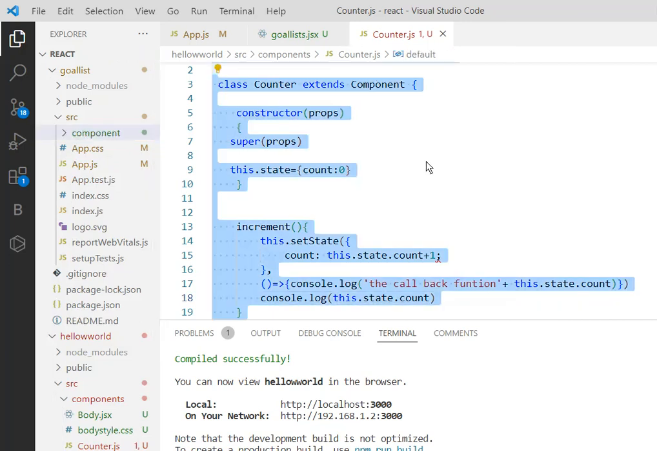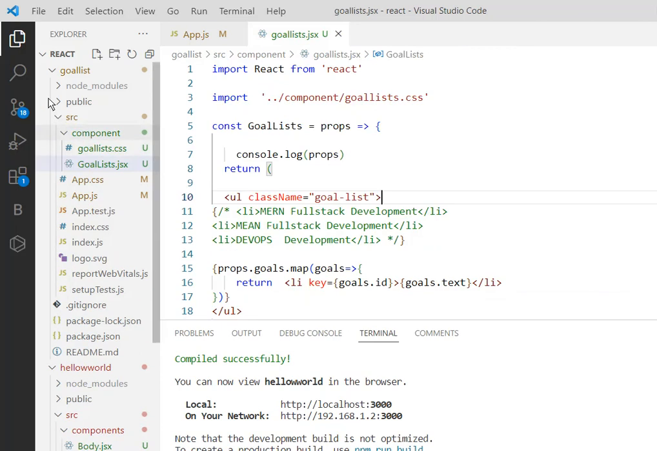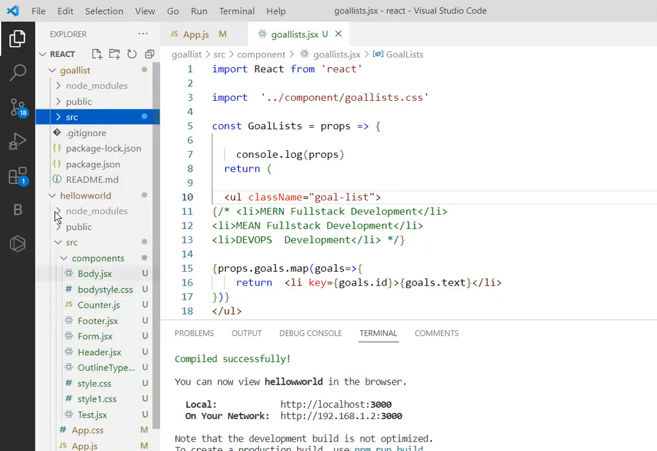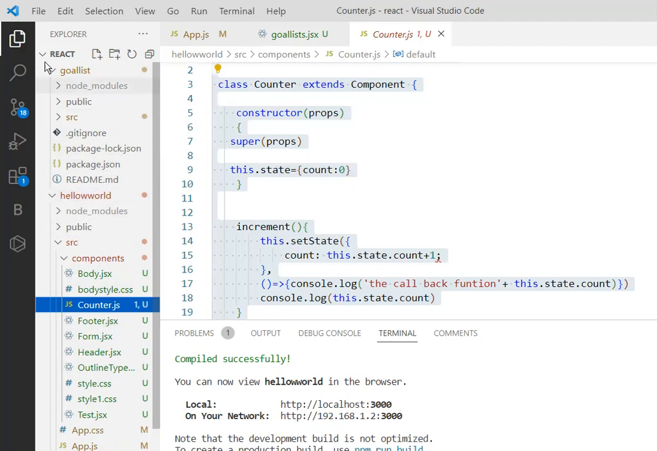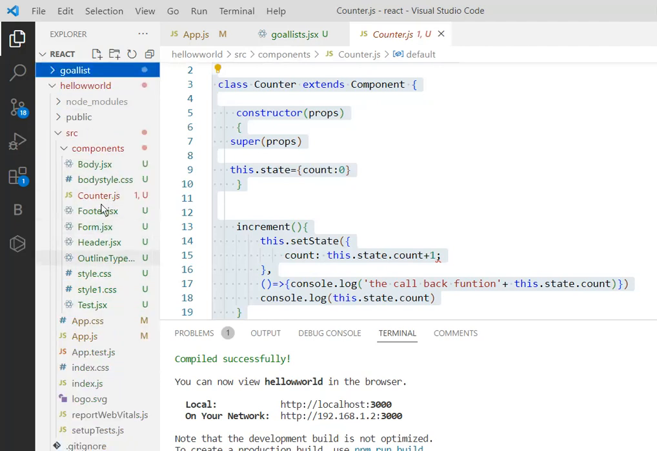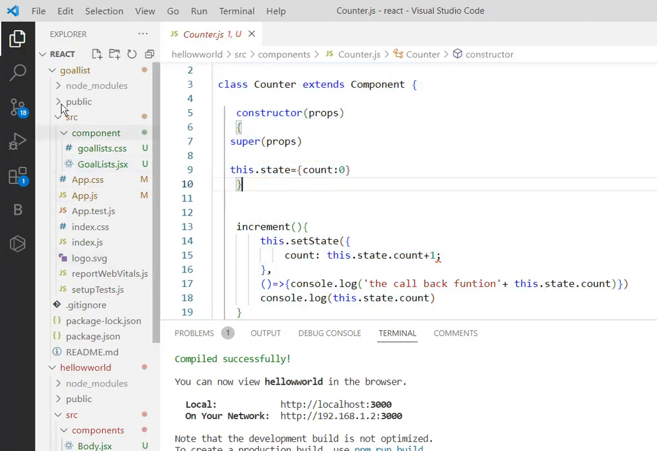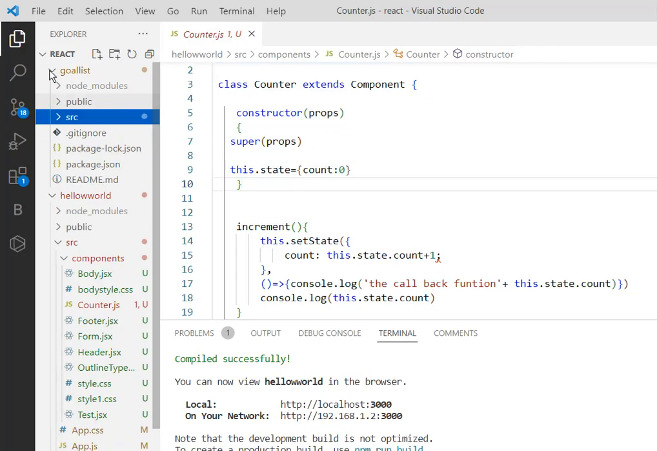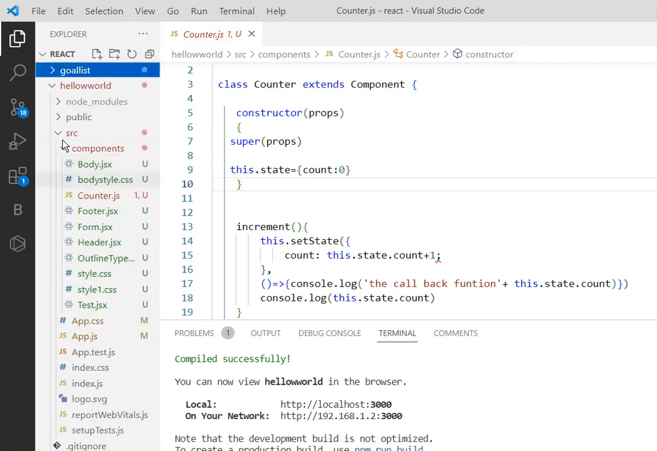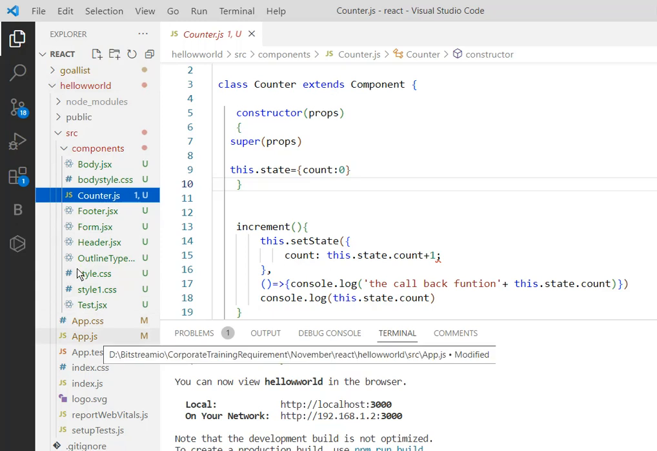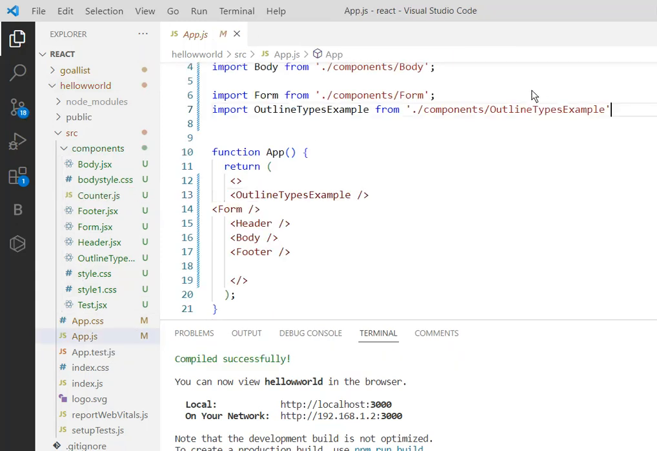Counter is, what I will do, I will copy this one. Hello world is there, right? So counter I have defined here. Let me close. So I need to add it inside the component. See, counter I have defined inside the hello world program. So I need to open the app.js. Then I need to import it.